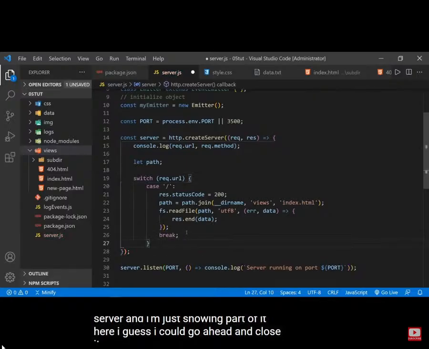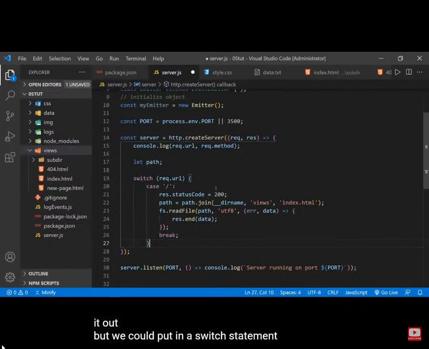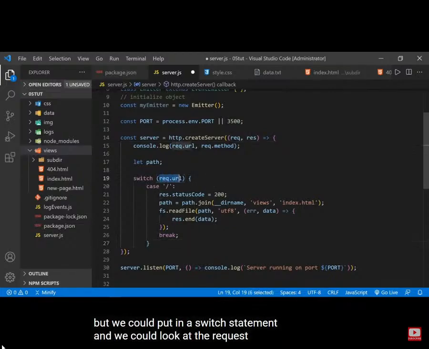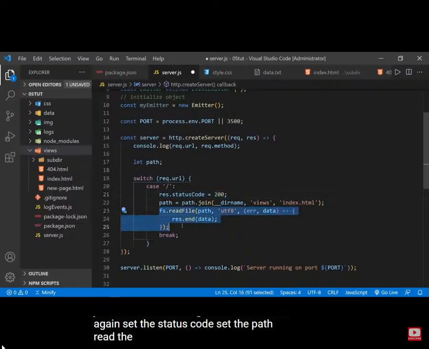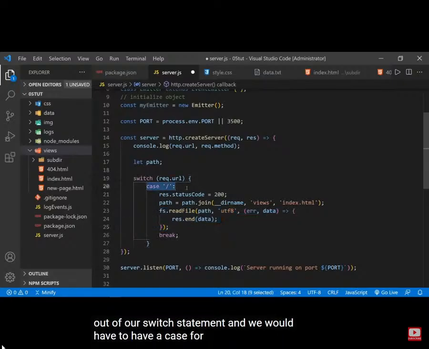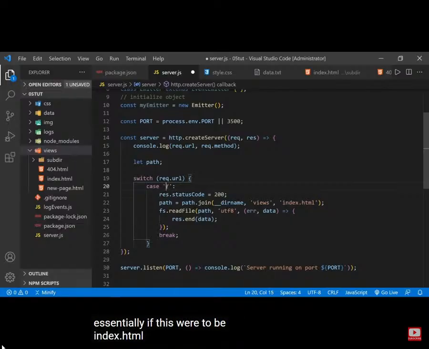I guess I could go ahead and close it out. But we could put in a switch statement, and we could look at the request URL value that comes in, and here if it's just the slash, we could once again set the status code, set the path, read the file, and then of course break out of our switch statement. We would have to have a case for every value that came in, even a duplicate case essentially if this were index.html and not the slash.